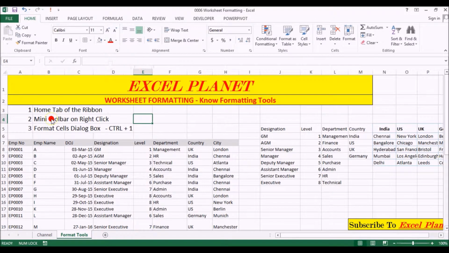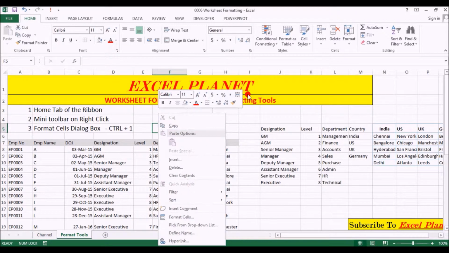Then using the mini toolbar: when you right click a cell or range selection, you will get the shortcut menu. In addition, the mini toolbar appears above or below the shortcut menu. The mini toolbar for cell formatting contains the most commonly used controls. You can see here, the most commonly used ones will be here.